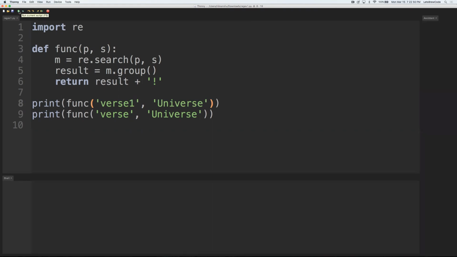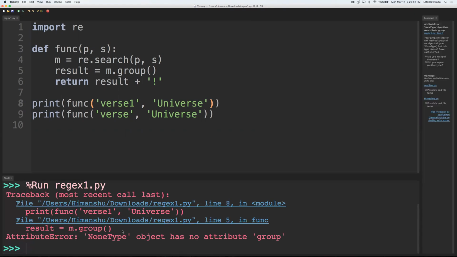Now when we run this, there's going to be an error in our code. The error is that the NoneType object has no attribute group. So this error is essentially saying that we have called the attribute group on a NoneType. And this clearly tells you that line number 5 is where you're having the issue.